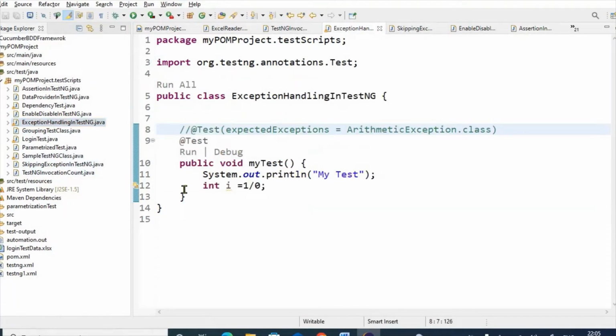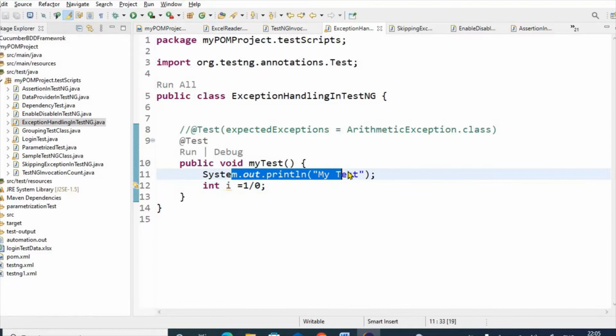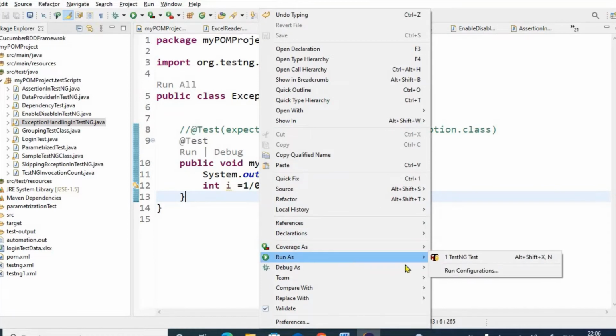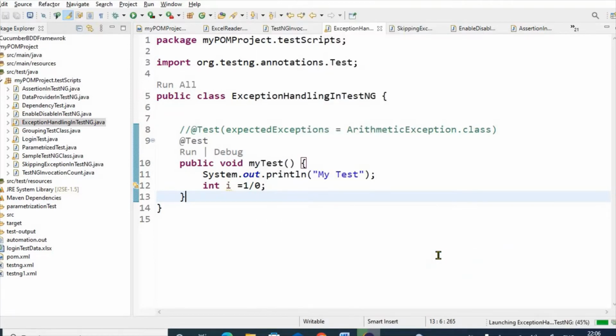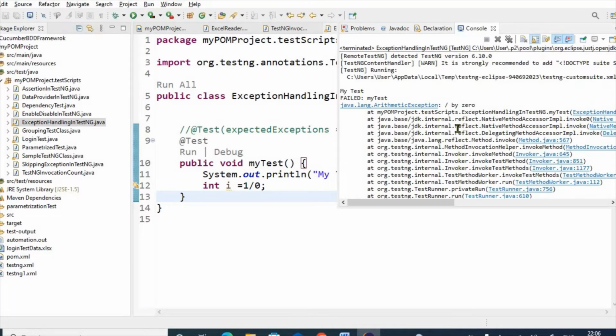So coming to exception handling, I have a test class and a test method here. I have written the test case, so I will print my test, and after that I have written code in which I have assigned the value as 1/0. Ideally it should give an arithmetic exception. So when I run the class, I will do run as TestNG test. Can you see guys, it gives me an arithmetic exception, divide by 0. Now how to handle this?